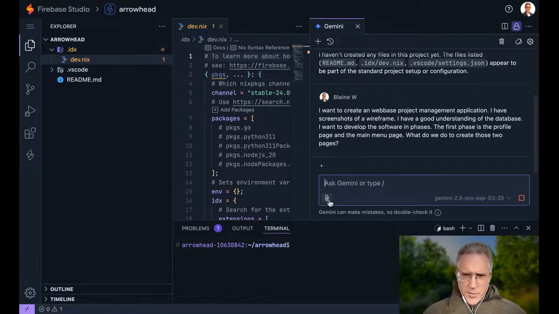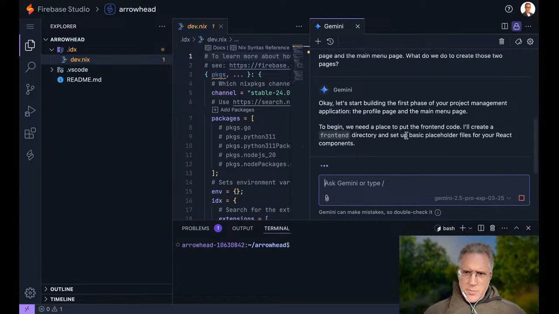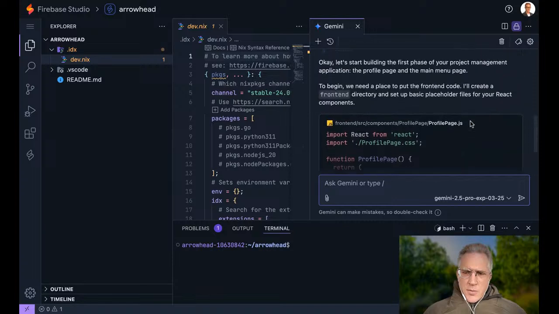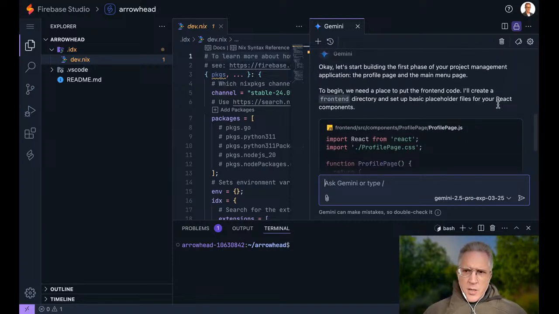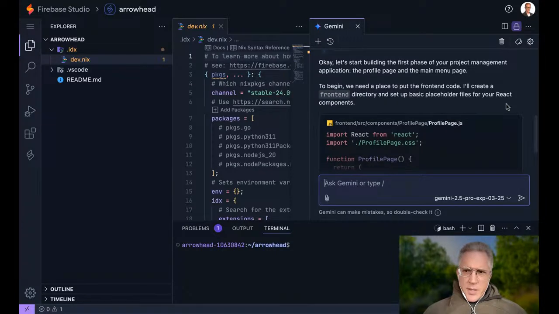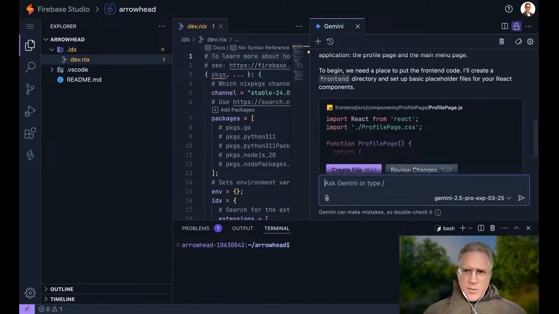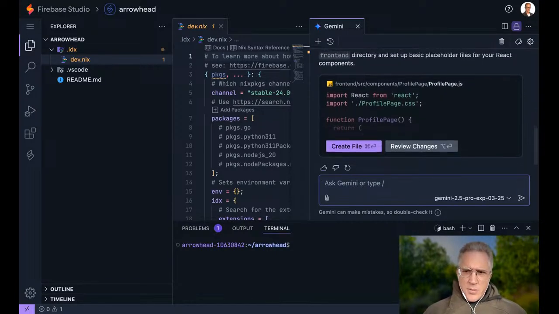All right, we got the stop, we got the upload that. I don't know what this bash is. Okay, let's start building the first phase of your project management. To begin, we need to place the front end code. I'll create a front end directory and set up basic placeholder files for React components.